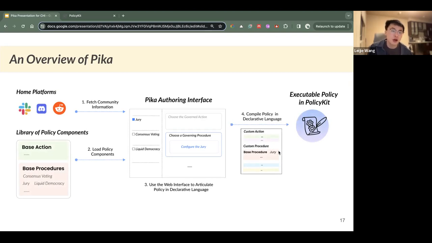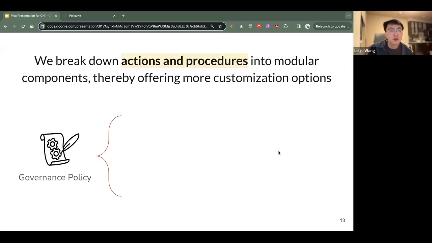We have talked about our declarative language many times. But what does this language actually look like? There are two important concepts in our declarative language, actions and procedures. An action refers to an event a community member initiates, such as posting a message or renaming a channel. Procedures decide whether an action should be allowed.